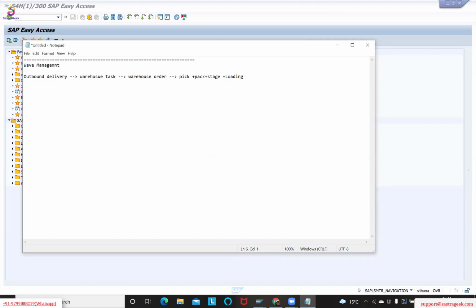Now, how does wave management help here? It is basically the grouping of your warehouse tasks. It is mainly used only in outbound or maybe some kind of internal transfers, but in inbound we will never use it. Just for your understanding.